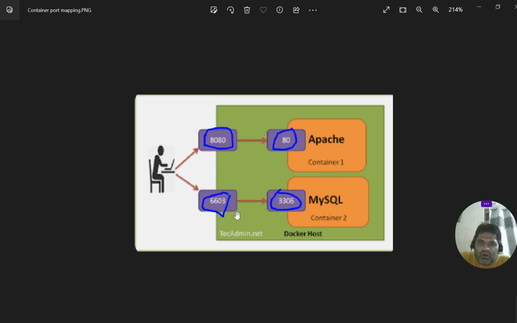This is a Docker host, which is marked with a green color, and these are containers, container 1 and container 2. In container 1, Apache server is running. In container 2, MySQL is running. So let's say this user wants to access this server. So how is it possible?